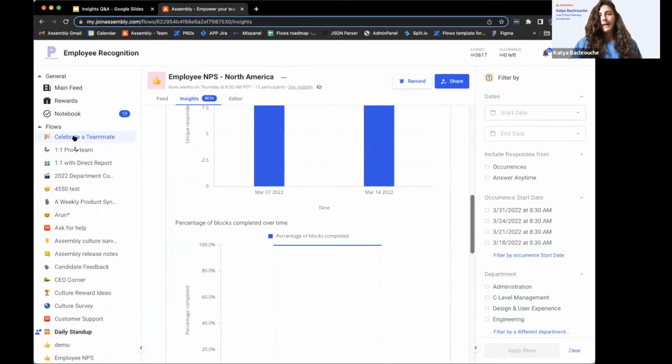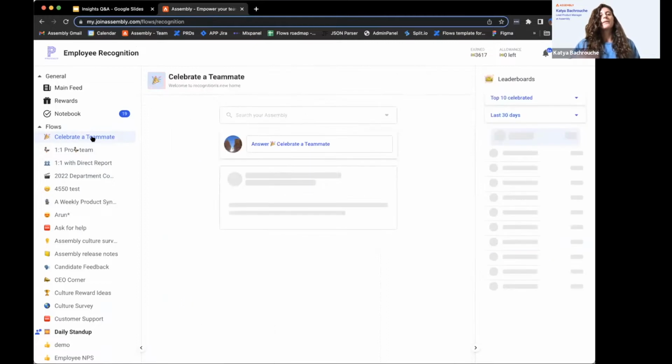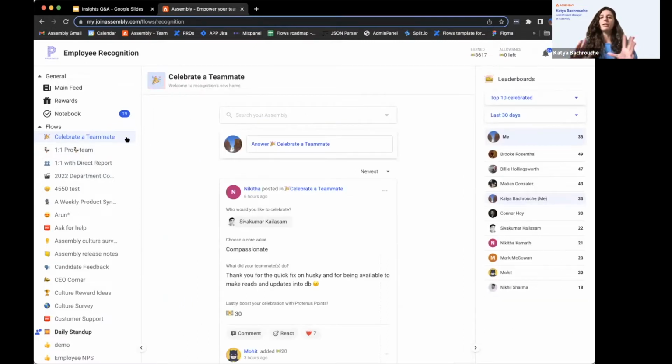But since the expansion into flows, Celebrated Teammate, while it looks and behaves and feels like a flow, actually is our legacy experience that is kind of reshaped into flow form, just visually. So this actually isn't a flow. You may have noticed that you can't edit it. You can't select participants. You can't really make any customizations to this experience yet.